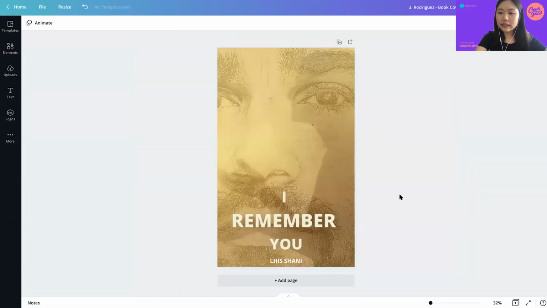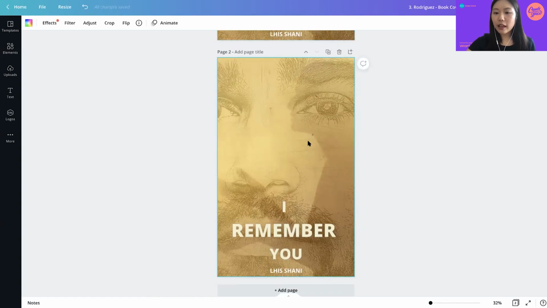Last but not least, our third design is a book design by Rodrigue for a novel called I Remember You. And this is a great design by Rodrigue with a very interesting illustration. We'll be making some small improvements on font pairing, layout and hierarchy to this design. So let's make a copy by duplicating this page. And the first thing we're going to look at is, in fact, font pairing.